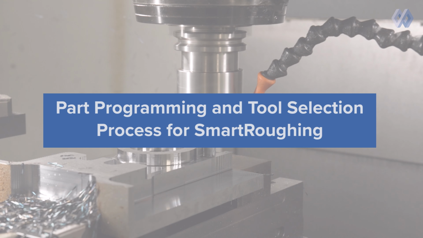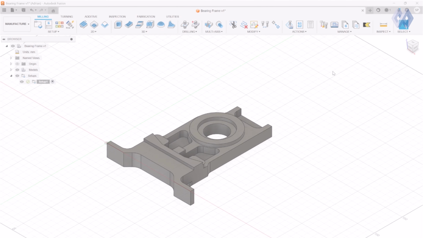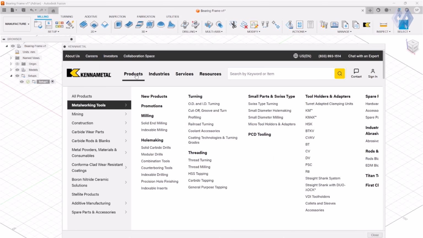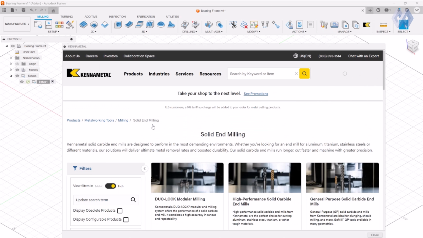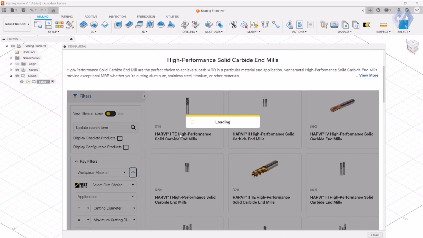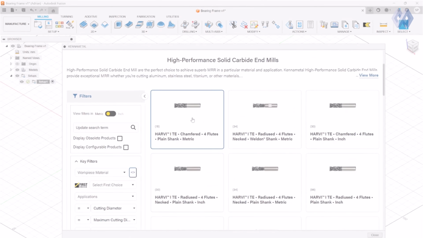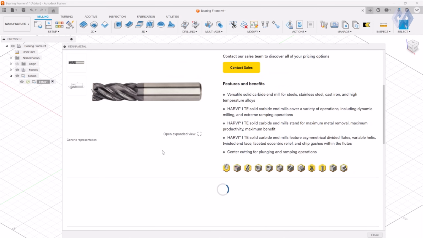To select the right tool for toolpath generation, we recommend using the Kennametal plugin, seamlessly integrated with Smart Roughing. Go to the Kennametal plugin. Upon clicking, you'll be redirected to the Kennametal catalog. Navigate to the Products tab and select the product category based on your application.